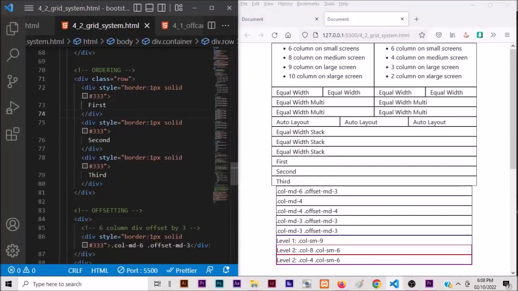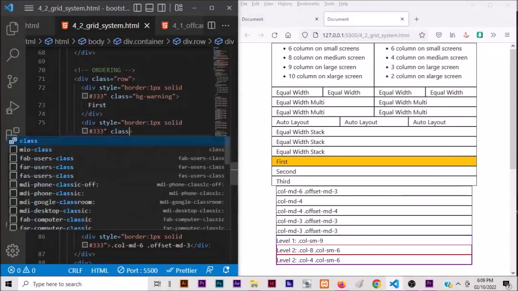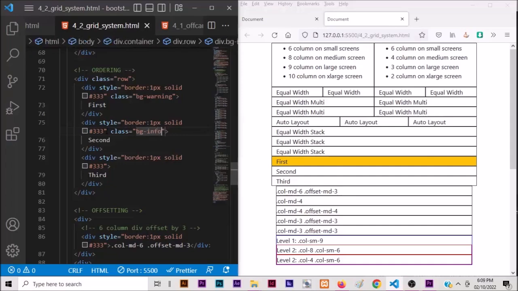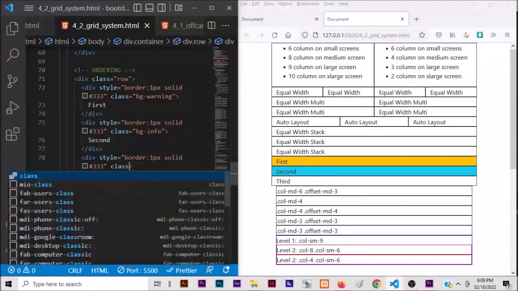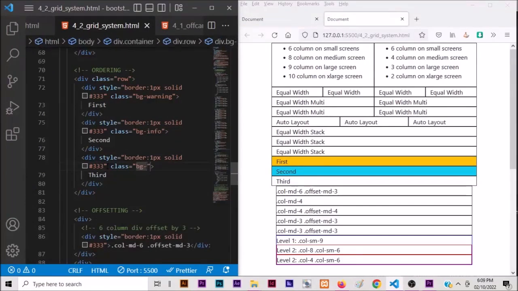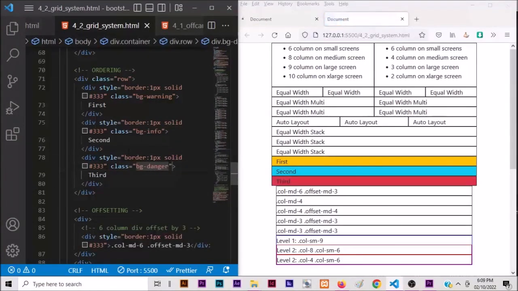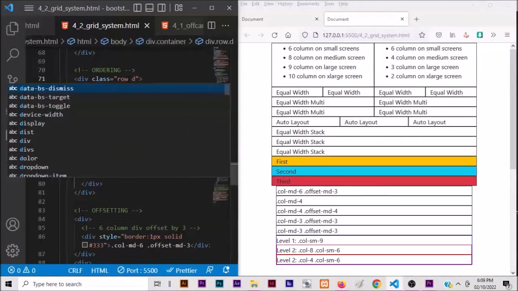Then let's have the first order. Let's have a class. Let's give it a bg-warning, so that we know the element we are dealing with. Then the second one, let's have a class of bg-info, and the last one, class of bg-danger. So we want to start to order them. So this is what we will do. So let me display it flex so that we will see it appropriately.